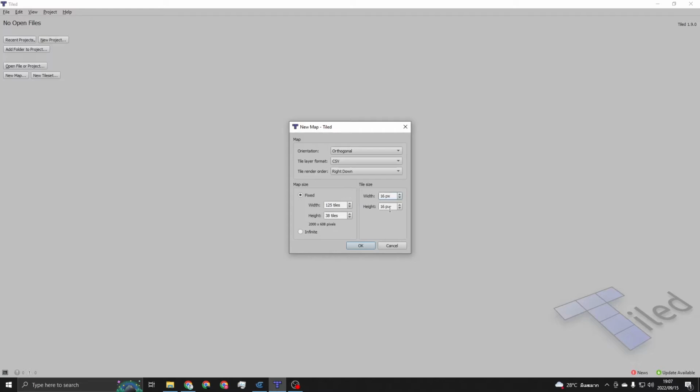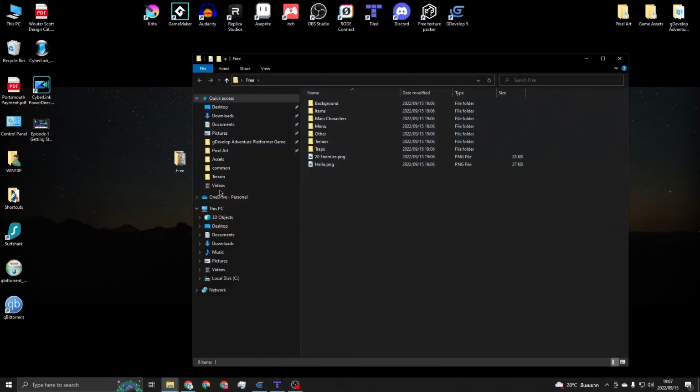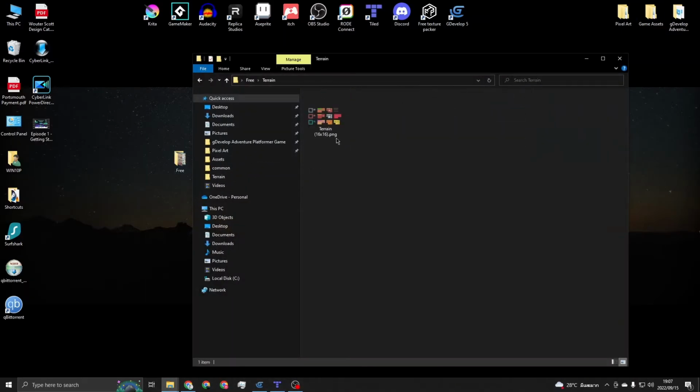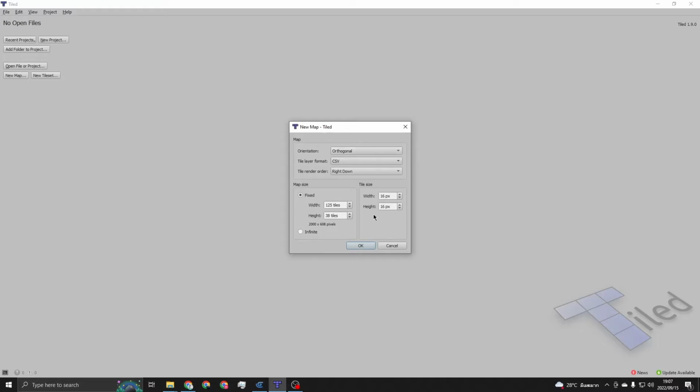Make sure that here on the side it's 16 by 16 pixels, because of the size of the images, as you can see here. I go to terrain, look at the name here, 16 by 16. So the person who created this used these blocks. The size of these blocks is 16 by 16 pixels. So we have to tell Tiled that we are using 16 by 16.